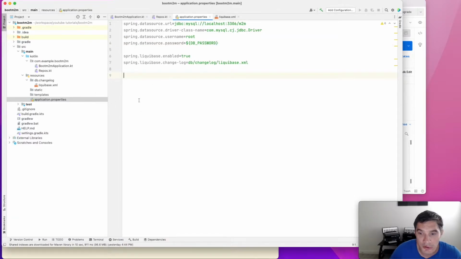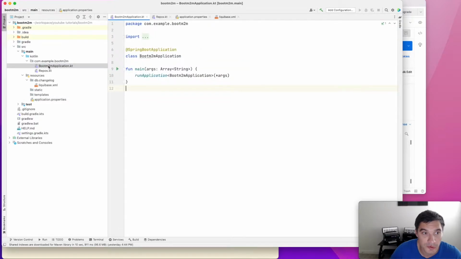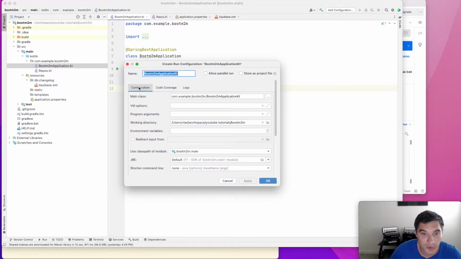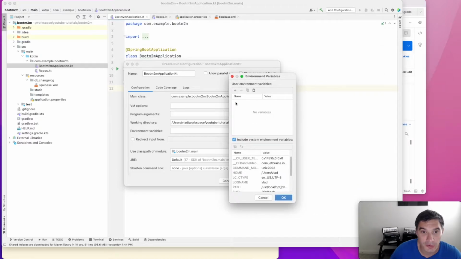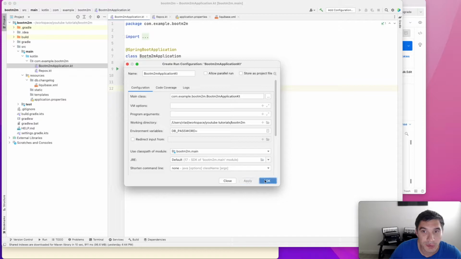Now we are going to create a running configuration. So we go to boot M2M application, and we are going to modify this running configuration, and we need to add the environment variable for database password. So DB password, and in my case it is empty, but if you have a password, then you need to fill it in that field. We apply.